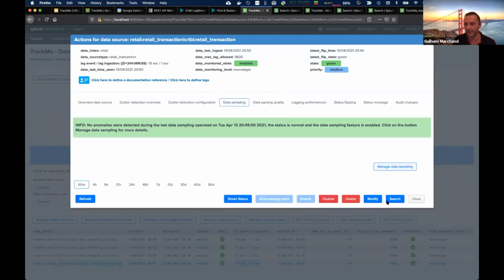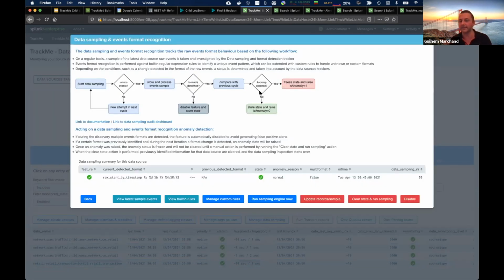If you go into data sampling, you can click on manage data sampling. The first interest of the feature is to monitor the quality of the information and recognize automatically what the format is. If you have been working on Splunk for a while, you know that quality is a very common issue, so it's very important to monitor it properly. If you are building things for a SOC or a SIEM platform and you don't have quality, what you're doing is probably useless.